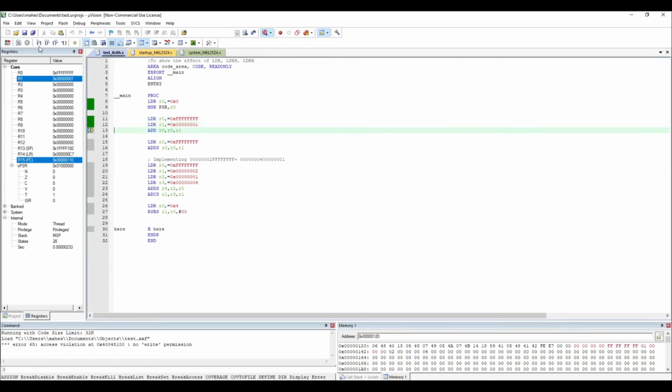So both of them, you can see FFF is here, 1 is here, and then I'm going to add R0 plus R1, and the result will be stored in R0. So if I add these two, you will get all zeros at R0, and then carry will ideally be set to 1, but since we are using ADD, it will not update the flag. So let's see that.